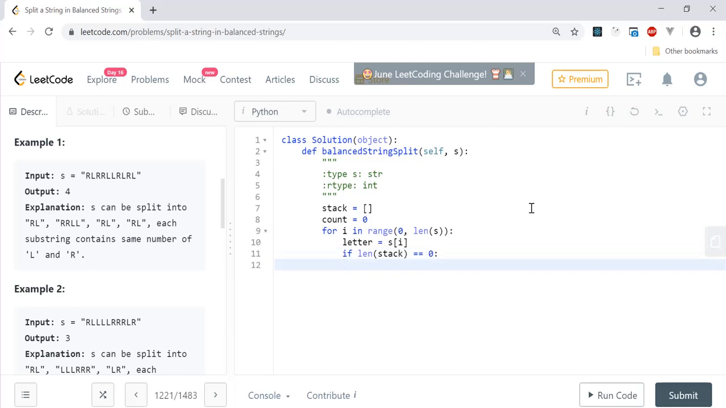If the stack is empty, we're going to both append the current letter into the stack and also increase the count because there is going to be a balanced string after this. And then we're going to compare and check if the letter that we have and the last letter that was put inside of the stack are opposite of each other. So that's the peeked item, and we're going to see if it's equal to L and if the letter is equal to R.